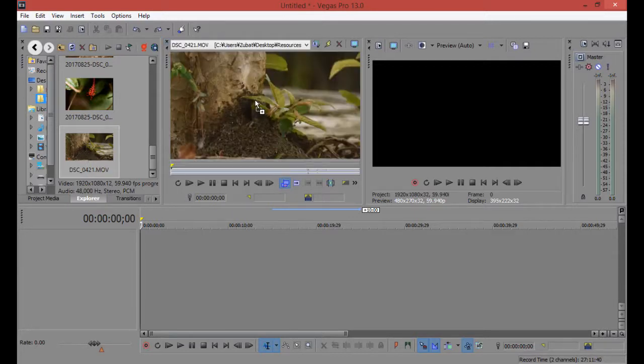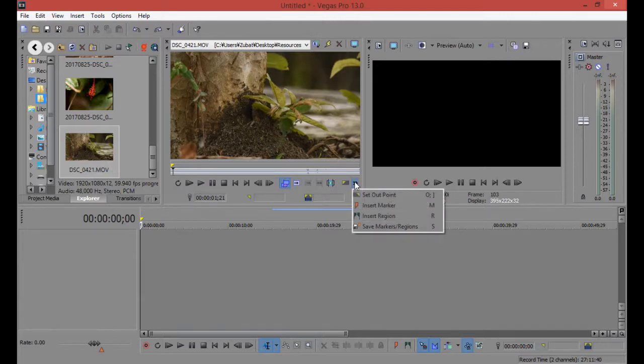So we drag this over here, and all the options over here work just like the timeline and the preview. You can play, you can pause, but you can also do a lot of other things. The first thing you can do is add markers. This is how you do it. You have insert marker over here.